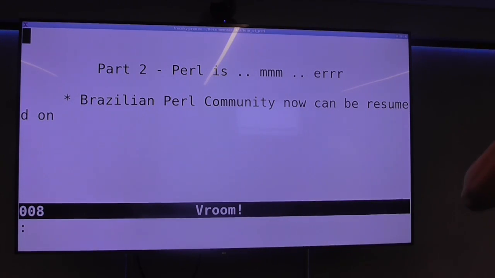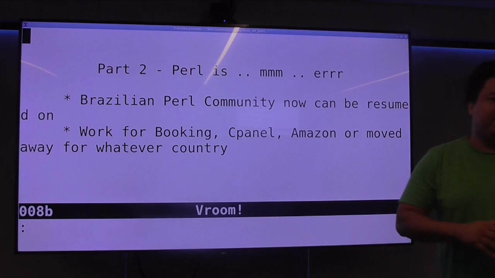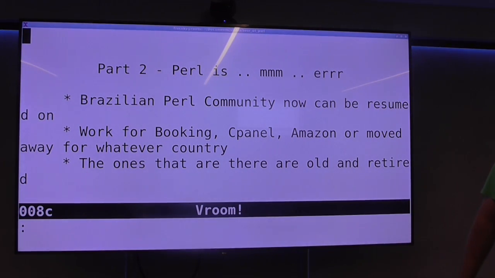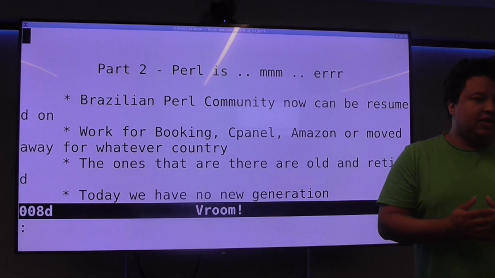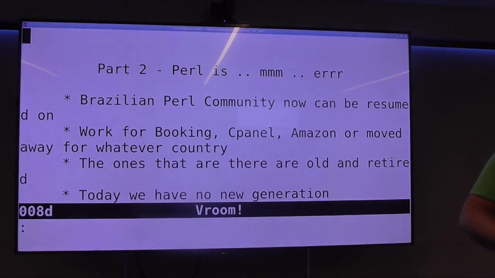The other motivation is that I'm Brazilian, and you know, Perl is dying. I mean, Ruby also. The Brazilian community works for Booking, CPAN, or Amazon, or moves away from the country. So we are kind of in extinction in Brazil, and the other ones are too old and retired. I'm toying with that stuff, but we really don't have a new generation of Perl programmers in Brazil. I'm one of the youngest, and that is terrible, because I'm not that young.